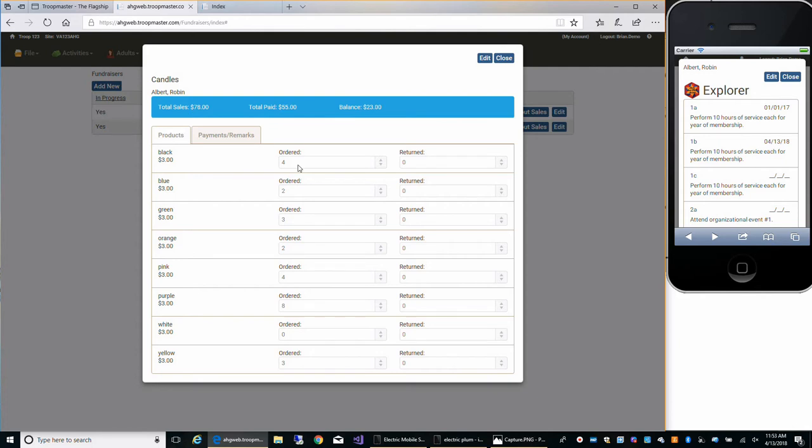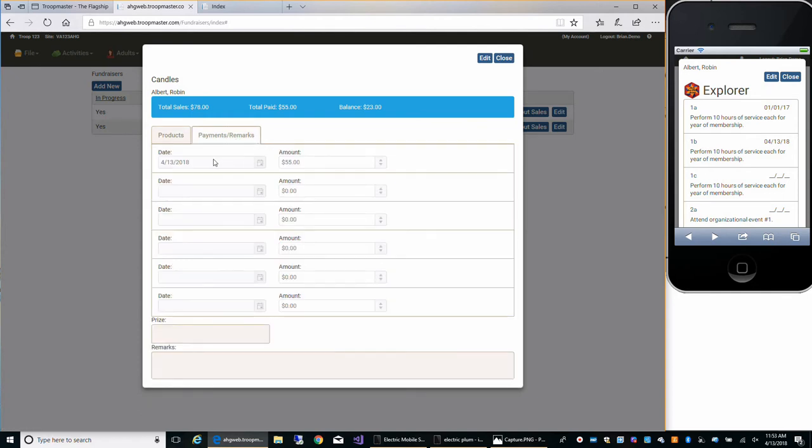So you can see that 4 black candles were ordered and 2 blue candles were ordered. You can see that she's made a payment of $55, so she's collected this money and given it to the unit. And you can see the balance is still due.